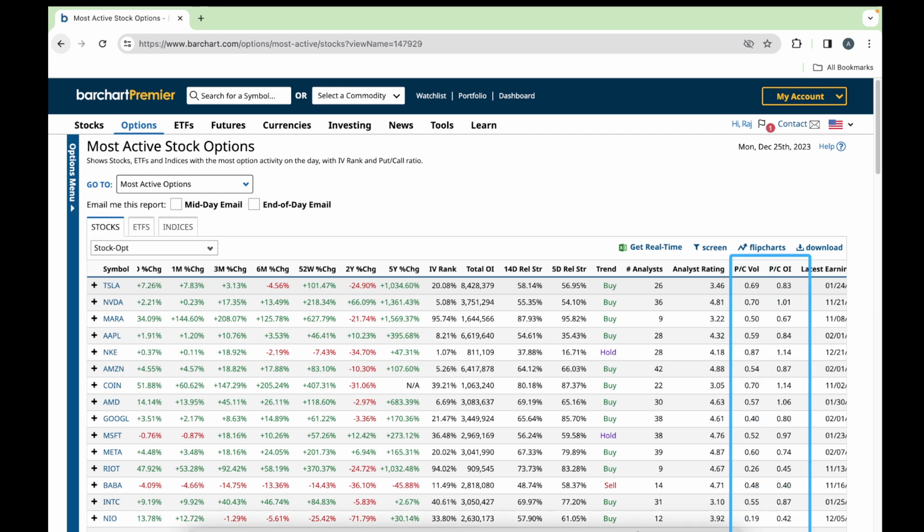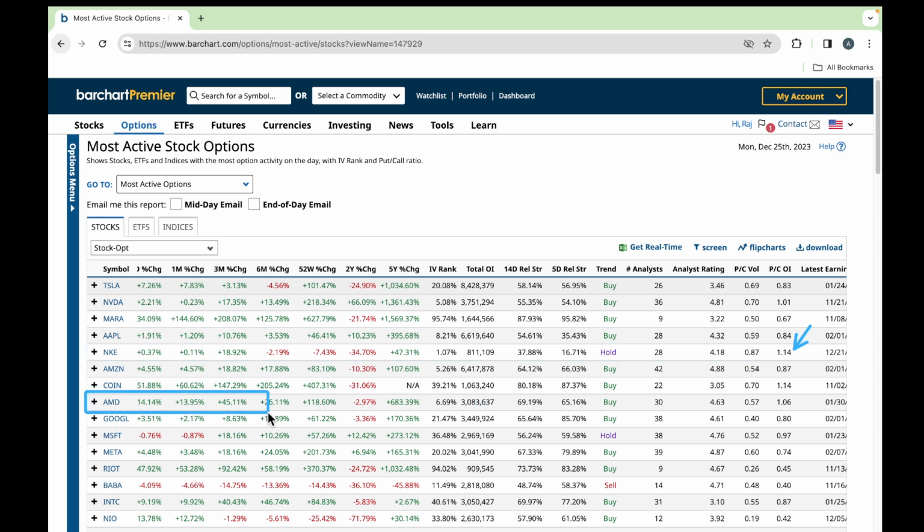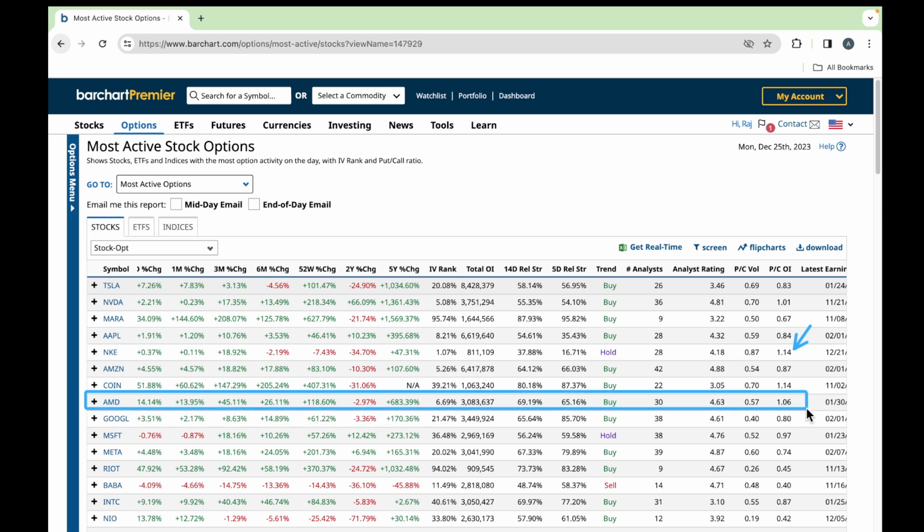The moment you see it's crossing more than one, for example, Nike here, stock got clocked or clobbered on Friday or last week. Look, that's why put call open interest ratio is more than one. That tells you more put buyers are jumping in. And same story right here. Look, we got AMD here. Looks like AMD as well as Coinbase.